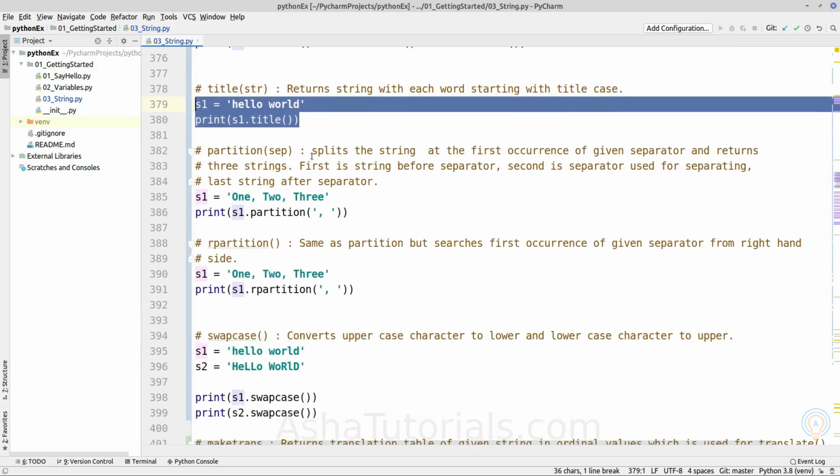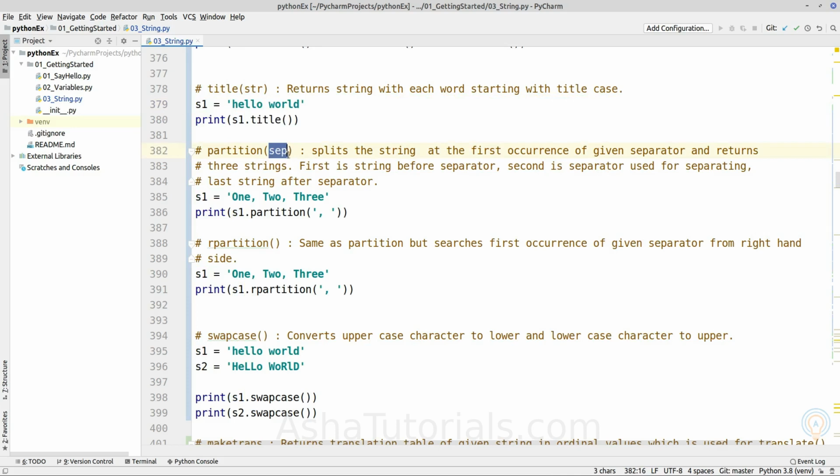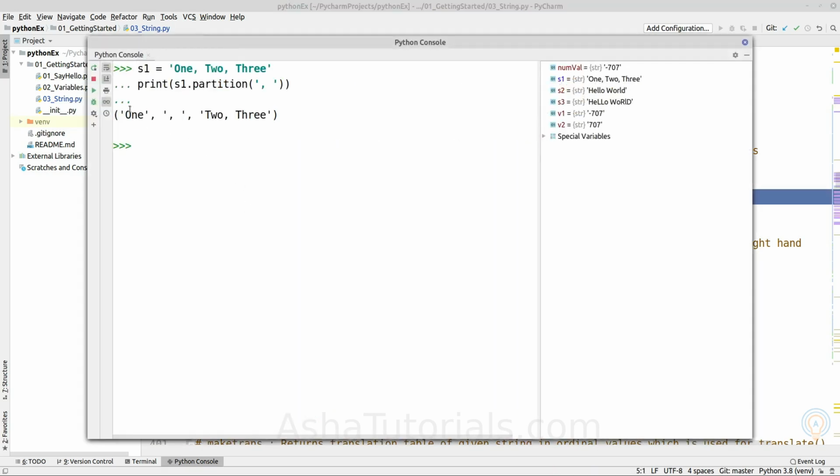Next method is partition. It takes one argument, a separator, which splits the given string at the first occurrence of the separator and returns three strings. The first string is the string before the separator, the second is the separator itself, and the third is the string after the separator. So suppose this is the string, and if we execute it with the separator comma and space, it should partition the string at the first occurrence of the separator and return three strings. As we can see, it partitions the string at the first occurrence of the separator. This is the string before the separator, this is the separator itself, and this is the string after the separator.